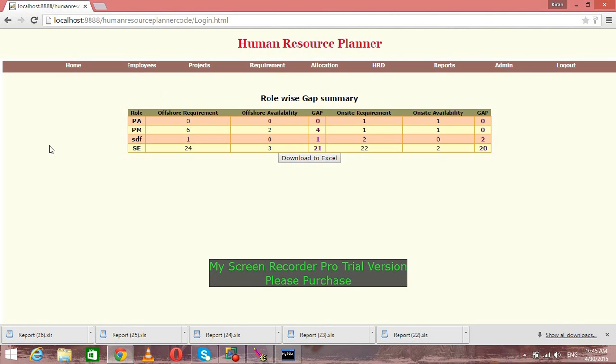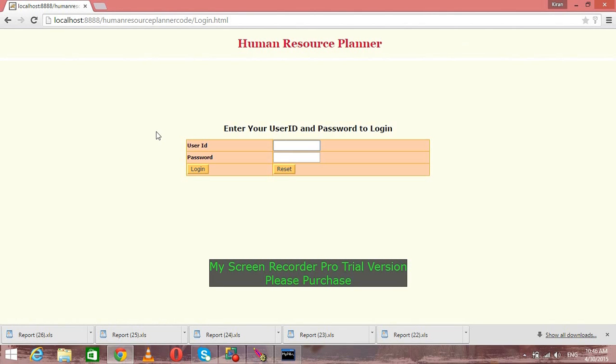Let's see this thing. For example, see the last one, software engineers. There are 24 offsite requirements for software engineers, only 3 are available. There is a gap of 21. And for on-site requirements, there are 22 software engineer requirements, but only 2 are available for the company. This is 20. That is, there is a chance of recruitment for 21 software engineers and 20 software engineers for on-site work. And this will be dynamic. I mean, this will change according to the requirement. Let's see whether it will be changed or not. I will show you.